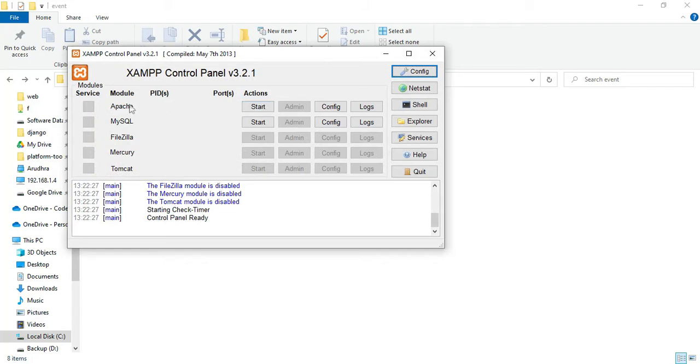So here we are using two servers, Apache and MySQL server. You have to click on start Apache and start MySQL. Once you start it, you can see the green signal over here. To see the backend MySQL, you have to click this admin button. Once you click this admin button, it will prompt you to the web browser.